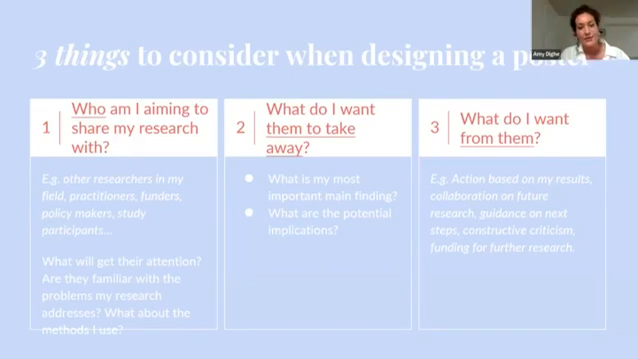And then secondly, what do I want those people to take away in terms of my main findings and the potential implications? And what do I want from those people? Do I want guidance or constructive criticism about what I've done? Do I want to just be able to tell them succinctly the results of my research, whether it could impact their potential policies, or whether it could potentially lead to funding for more research? That will all impact what I choose in terms of content and layout of the poster.